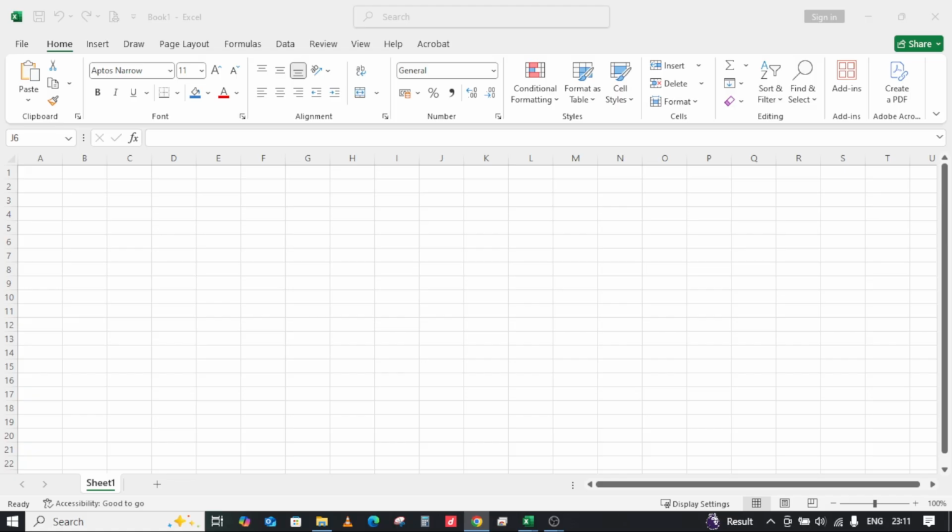Today we learn Microsoft Excel from scratch using a simple inventory example. By the end, you will know how to enter data, use formulas, format cells, and even create charts.